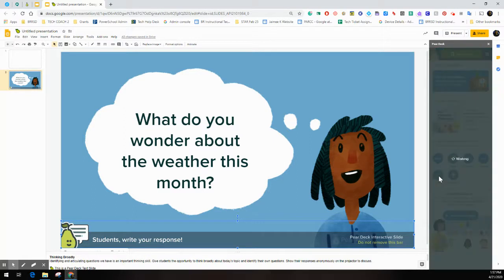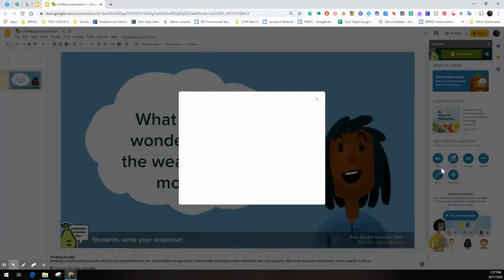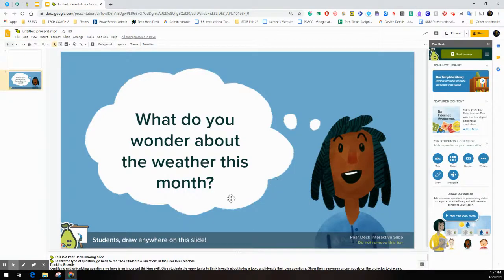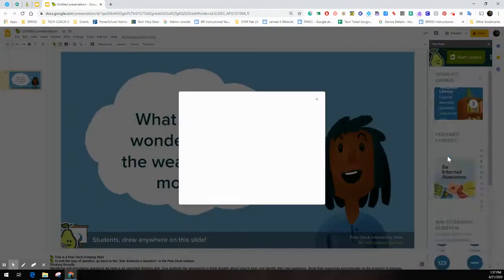Maybe I have younger students and I want them to draw their answer. I'm going to click on that draw, and here it's going to now change this so students can draw anywhere on the slide when they are presented with this slide presentation. I can also change it to give them a multiple choice.